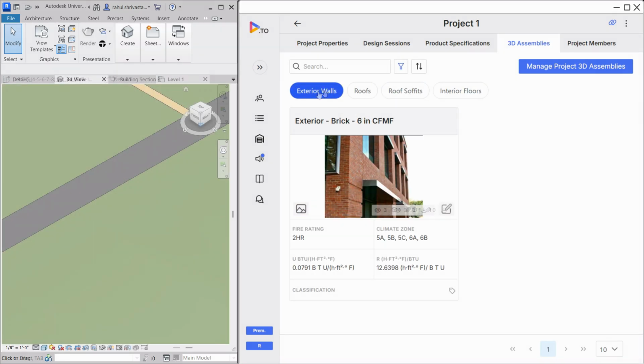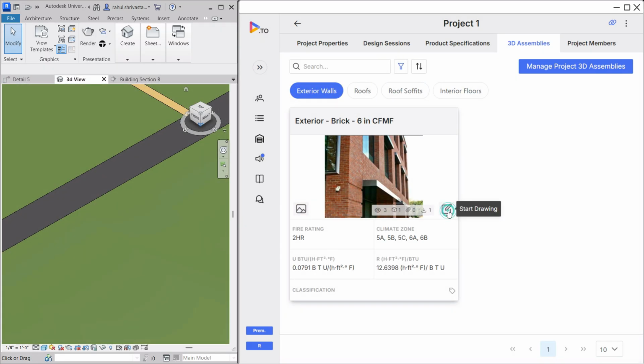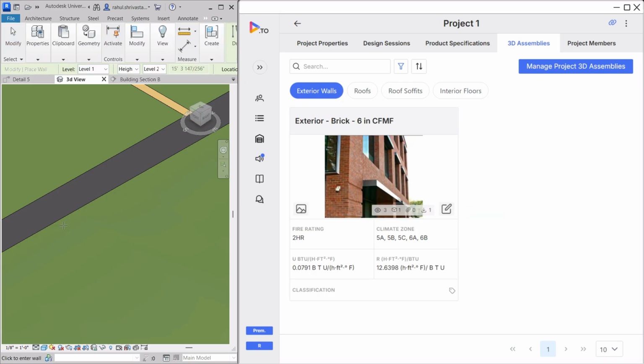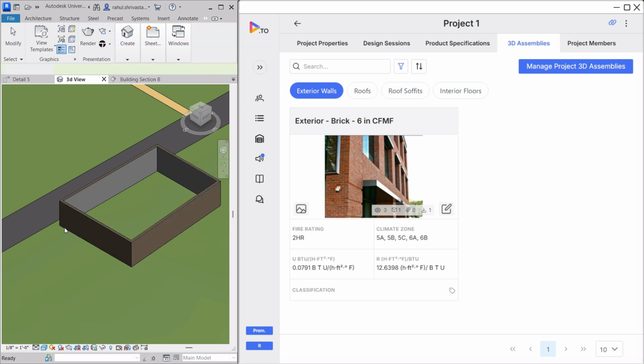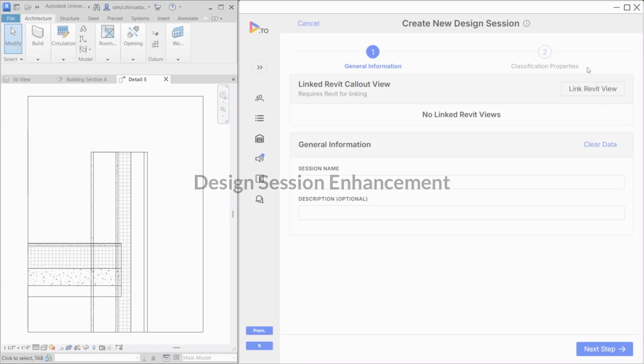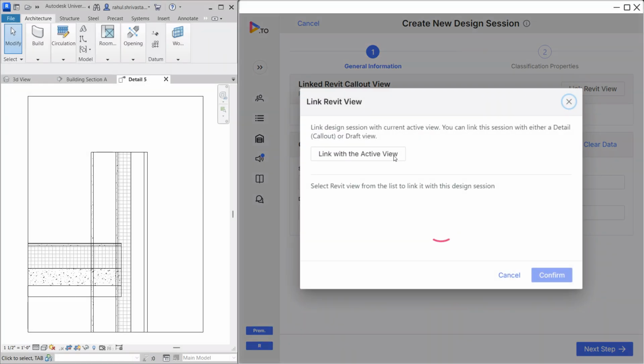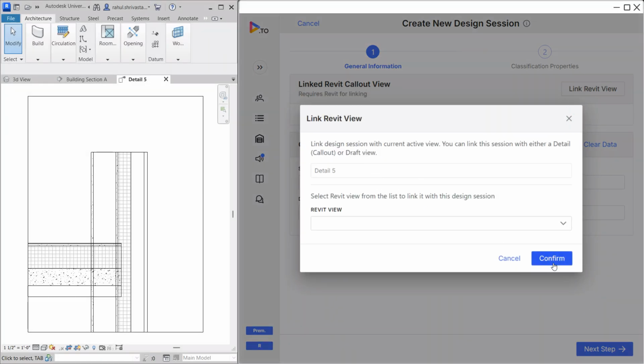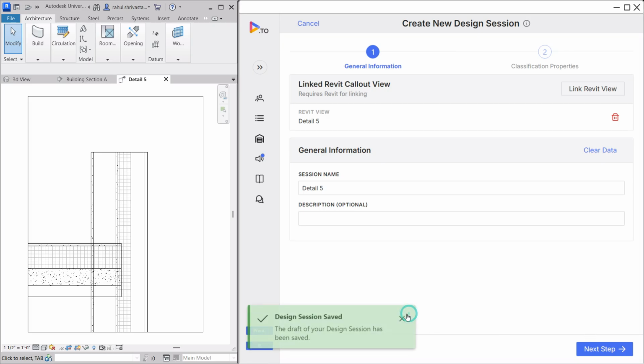You can use the simple click and place workflow offered by the platform to use these assemblies in your Revit project. With this feature, you don't need to preload Revit with assemblies you'll never use, which helps reduce the burden on your project. Now let's look at how 3D assemblies are leveraged to enhance the design session experience. This happens during the Smart Classification process. In this example, I am creating a design session.